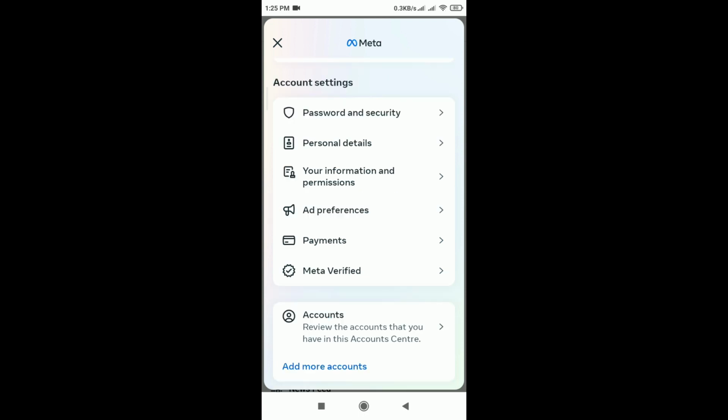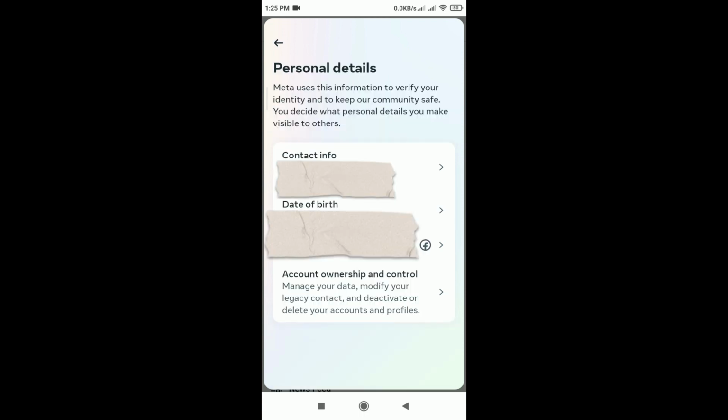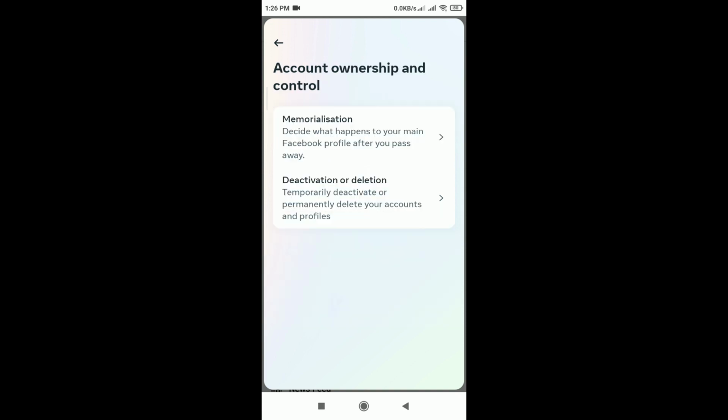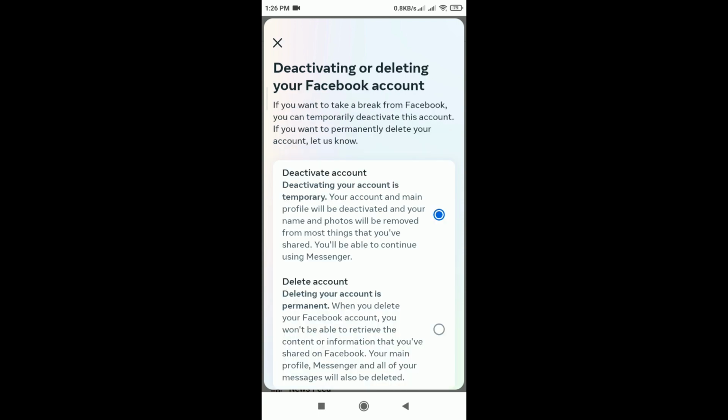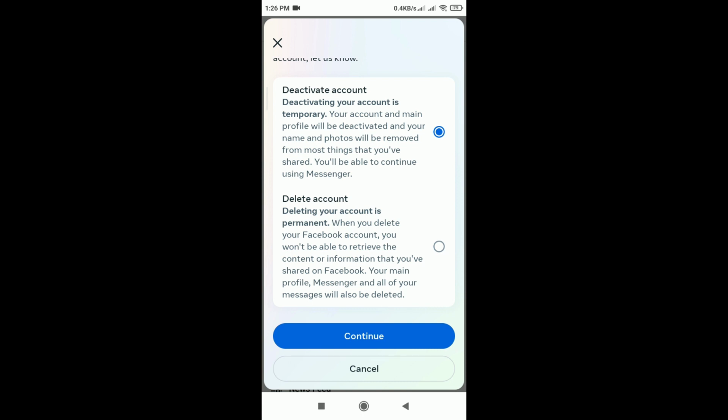Tap on Personal Details. In Personal Details, you can see here Account Ownership and Control. Tap on it to temporarily deactivate or permanently delete your accounts and profiles. Tap on Deactivation or Deletion. Choose your Facebook account and tap on Deactivate account and scroll down. You can see here Continue. Tap on it and follow the further instructions to deactivate your Facebook account.